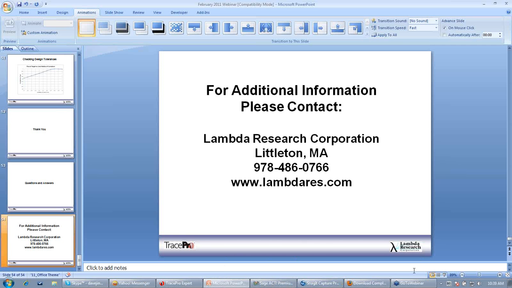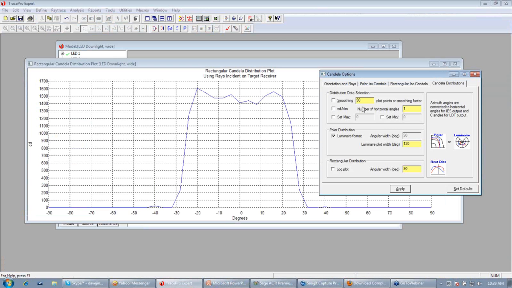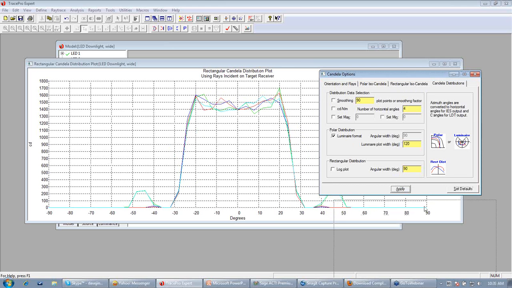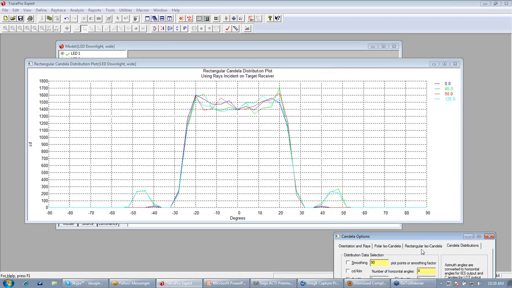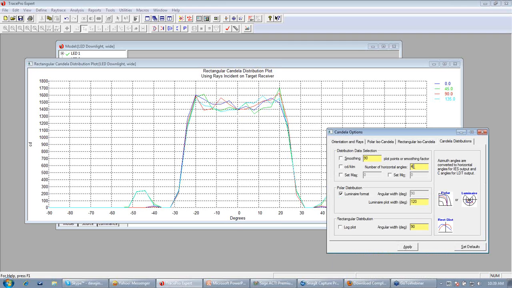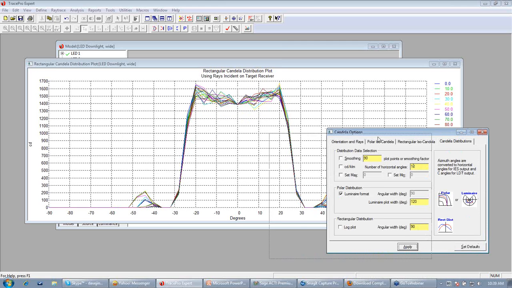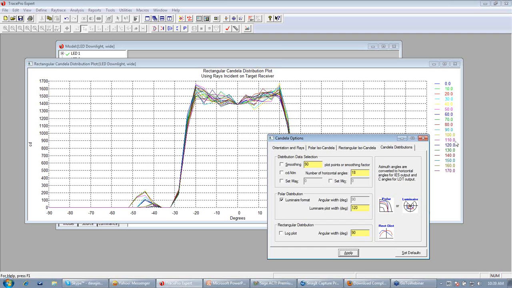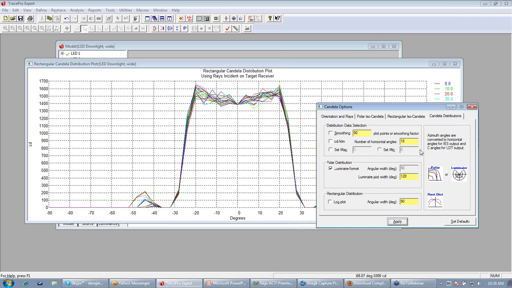Again, we'll go back here to TracePro. You can change the number of horizontal angles here. Right now it's set to 1. If I set this to 4, we're now seeing, and this isn't a very exciting one to show because it's a radially symmetric source, but you can enter as many of these as you want here, and you see it adds them over here in the column. So if we set 18, we get every 10 degrees.